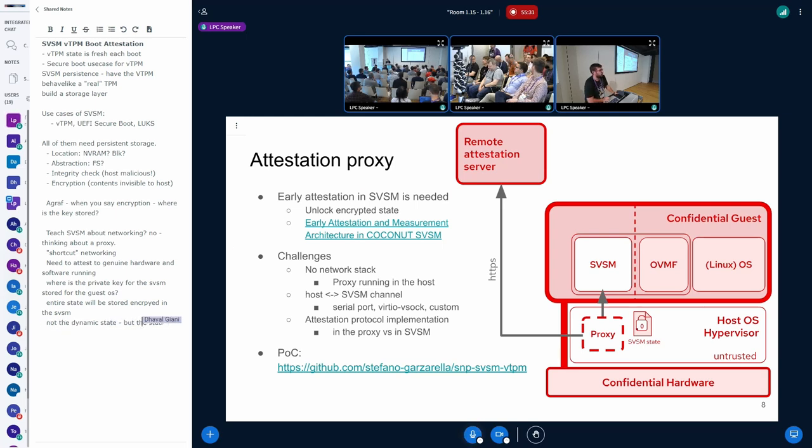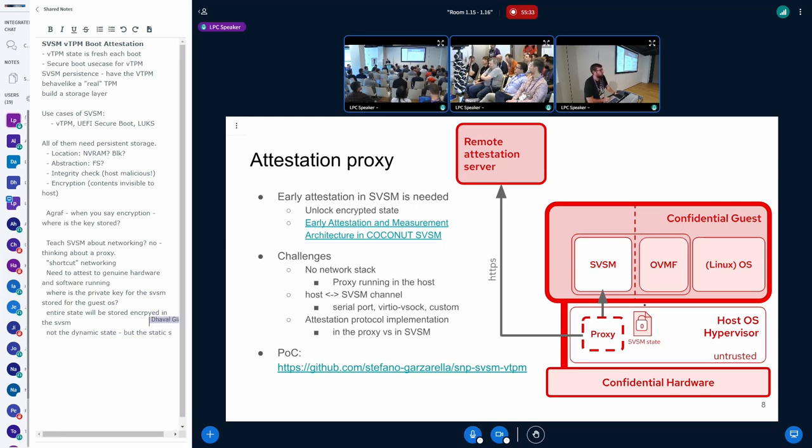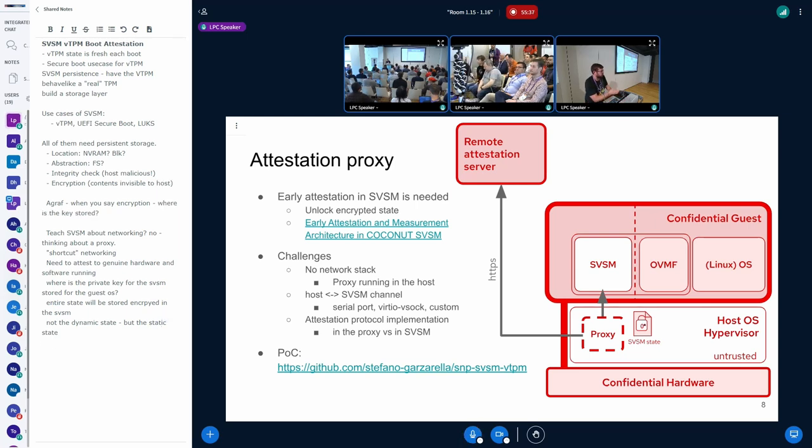Yeah. Oh, the EK is in the... It's in the blob. It's here in this persistent state, which would be unlocked only after the attestation. So initially, when it boots, SVSM will not have any TPM, and will load its state after the attestation, when it receives the key back.